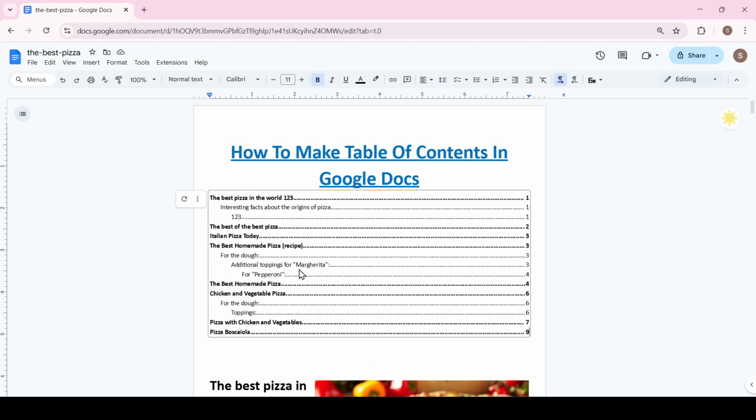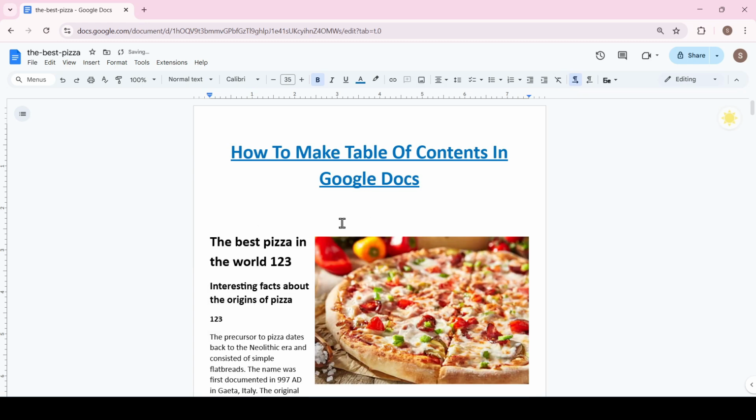To delete a table of contents, click on it, click these three dots on the left side and select Remove Table of Contents. That's all I wanted to tell you. Now you know a little more.